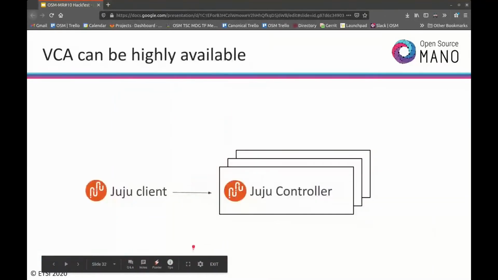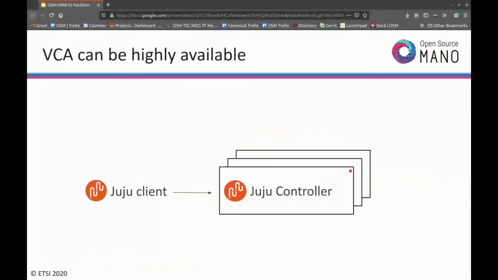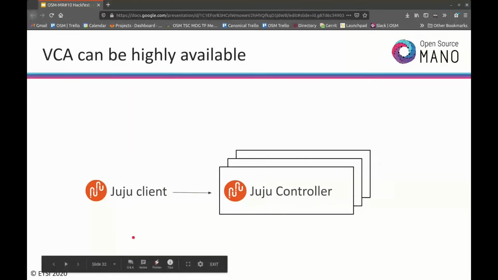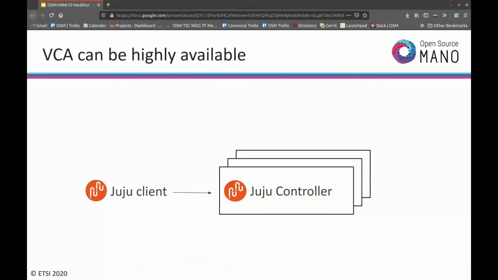Also, since release 8 in OSM, we introduced the capabilities to have the VCA in HA. So we can scale the VCA, and OSM will be able to talk to that highly available Juju controller.